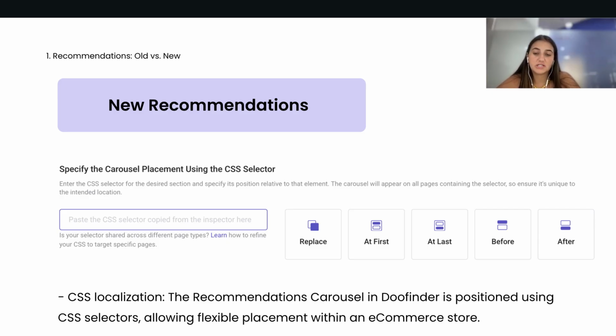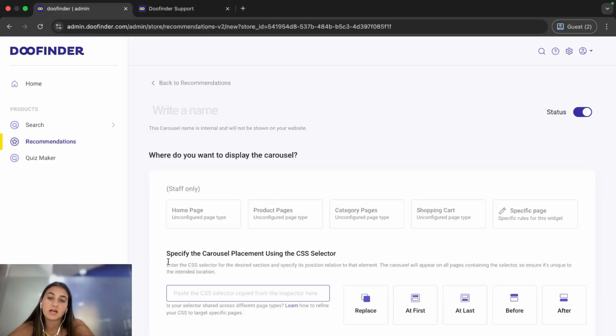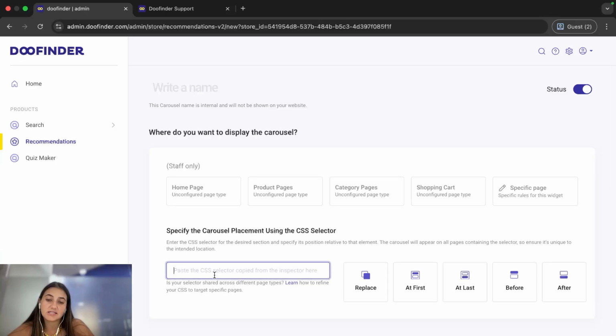As mentioned, in the differences between the old and the new recommendations, within the new recommendations you decide where to locate the carousel inside the configuration. So we go here, Add Carousel, and here you can choose the CSS selector where to locate your carousel, and you can normally only choose between before and after. I'll explain later how we can find the CSS selector.